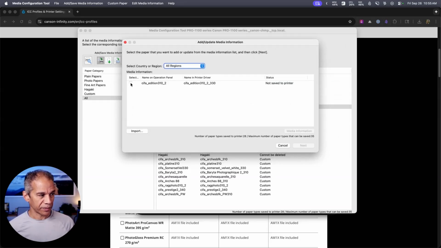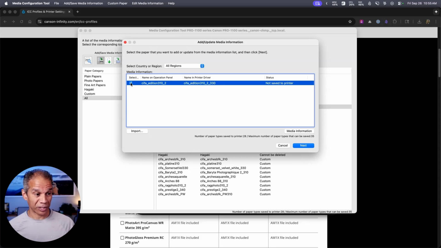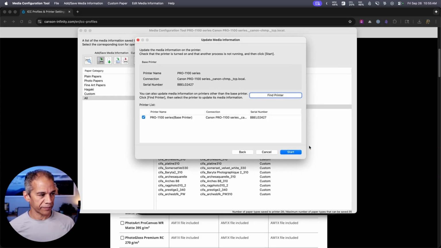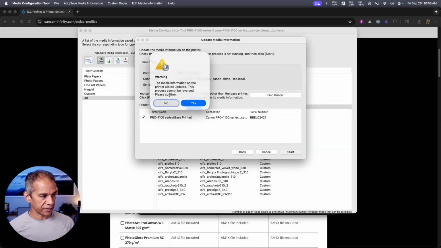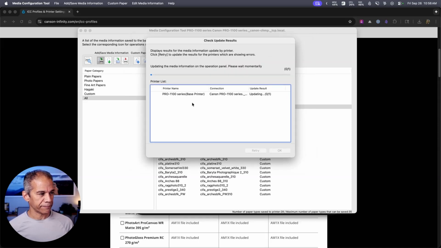Now we have to select it to make sure that we're actually going to add that to the printer driver. I'm going to click on next, and now it wants to confirm that we're adding that media type to this printer. I click on start, gives you a warning, click yes again. And now it's going through the actual process of adding that media type to the printer.